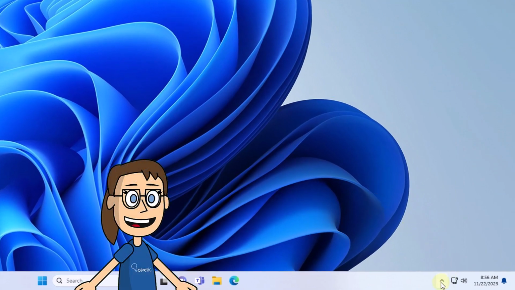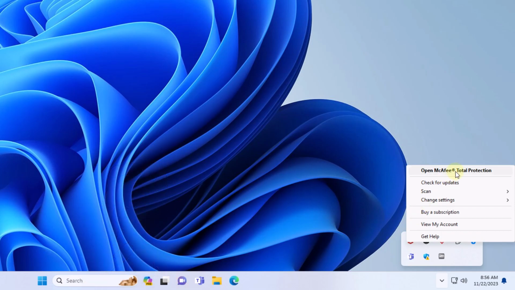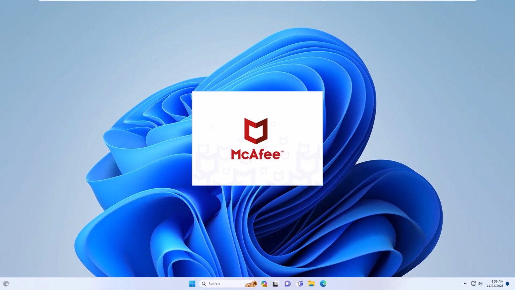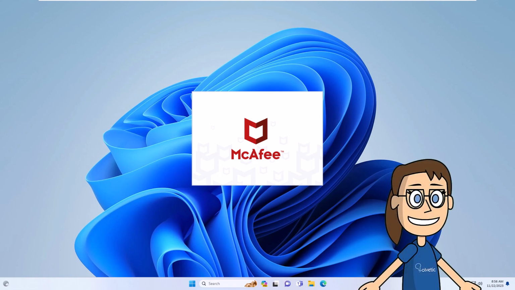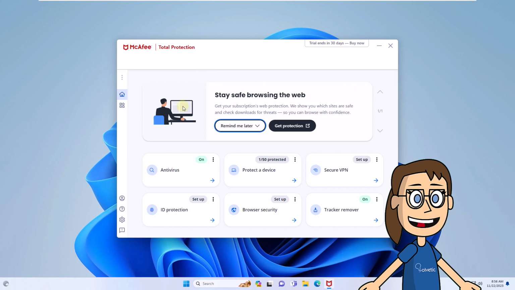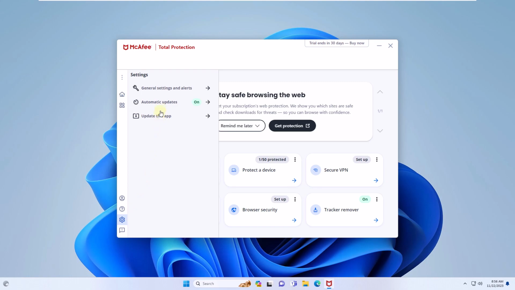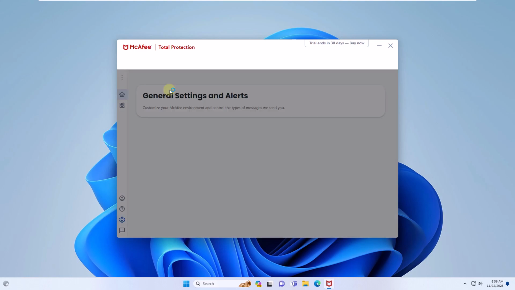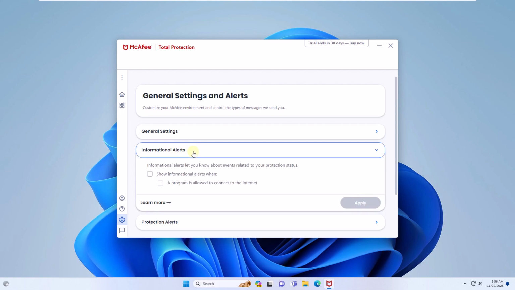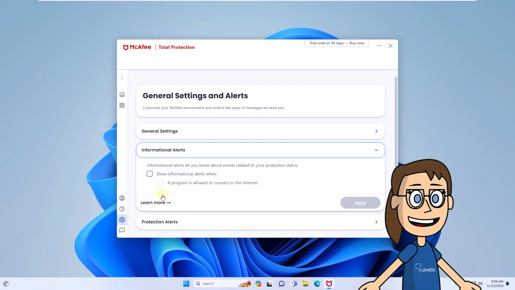After this, click on the McAfee icon in the taskbar and click on Open McAfee Total Protection. When the application has loaded, click on the gear icon. After that, click on General Settings and Alerts and then click on Informational Alerts. You can check that the options show informative alerts when it is unchecked. If you need it, click Apply.